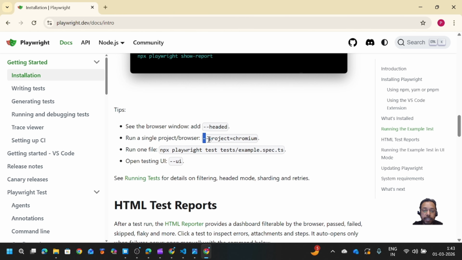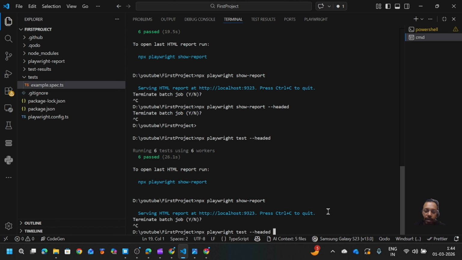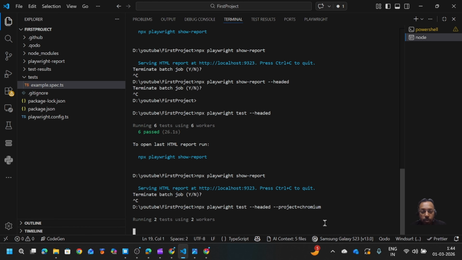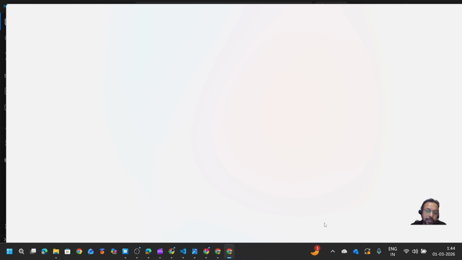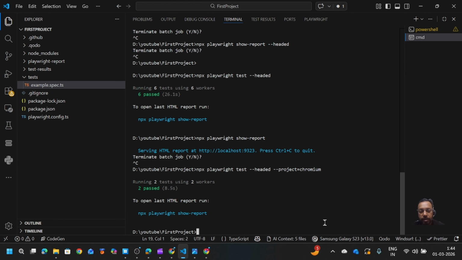If I want to execute my test case only on Chrome, I copy this --project=chrome, right? Same command, headed, and I just add double hyphen project equal to Chrome. Now it will run only on Chrome in headed mode. See, only one browser opens, and my 2 test cases are completed.